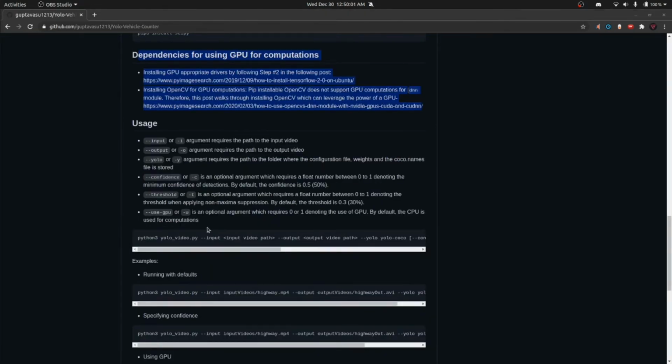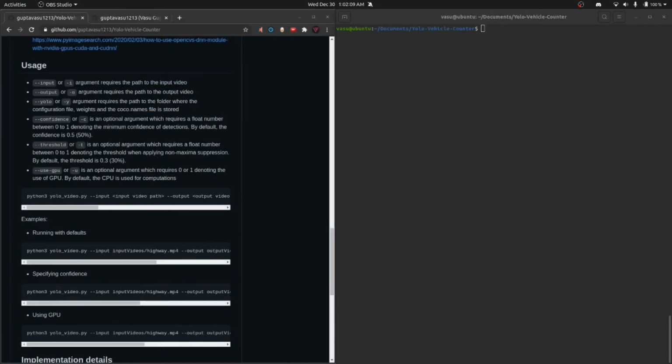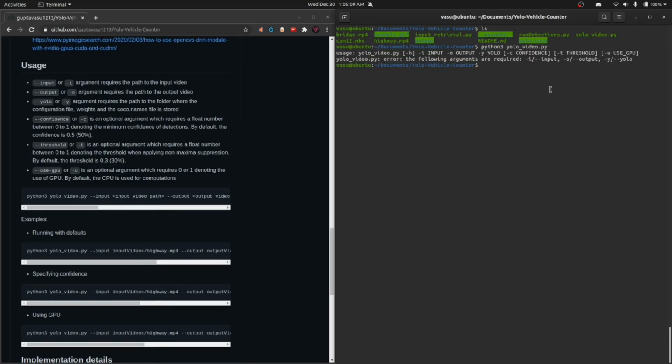Now that we've gone through all the arguments in detail, let's do a live demo of it. Once you have cloned the project and downloaded all the prerequisites and dependencies, we can get started. You can start off by going into the directory of the project, and I'm already in it, so I'm just going to type ls and then python3 yolo_video.py, and when I run it, of course it's going to give me errors because three of the flags are required.